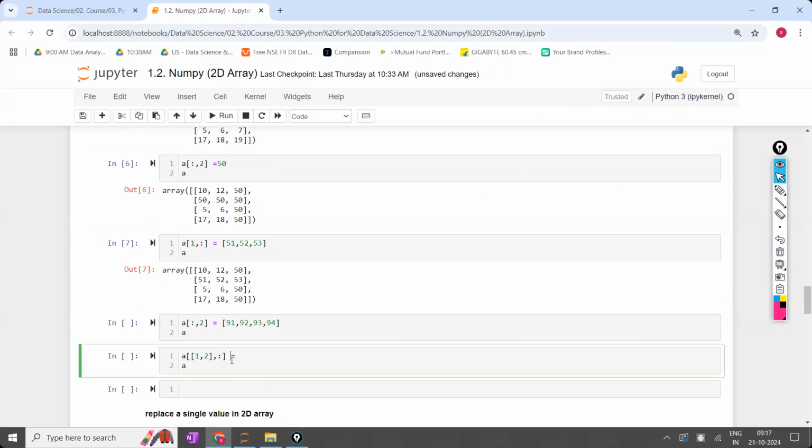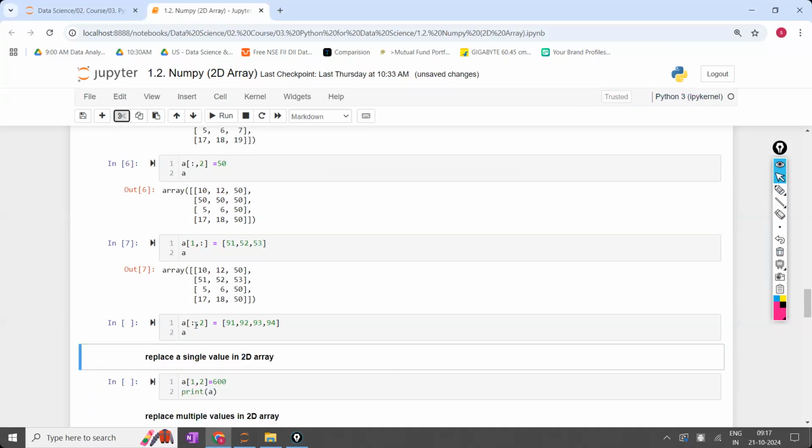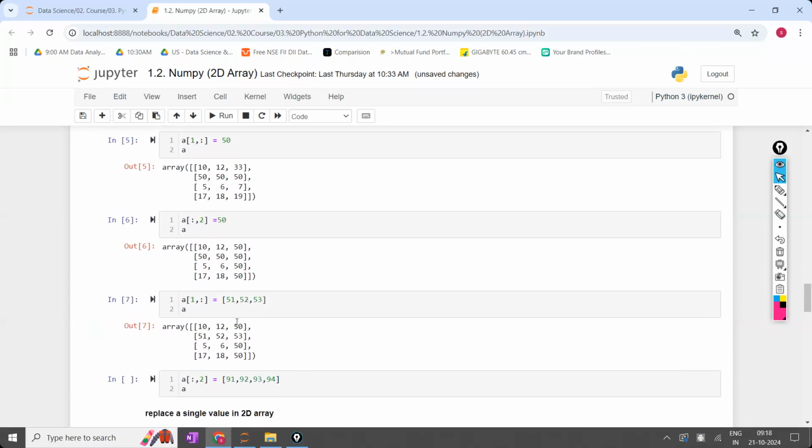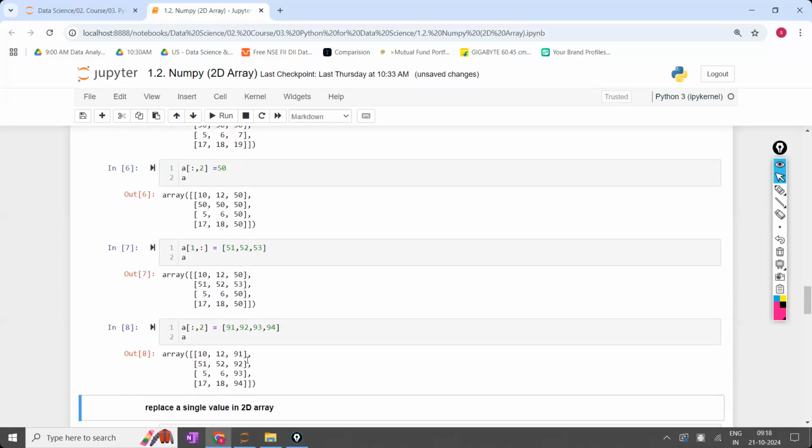Now tell me, in terms of this one, what is A[:, 2]? Colon comma 2, what is the meaning of this? Colon means all the rows. All the rows of column 2, meaning the last column. That is this column you are going to get: 50, 53, 50, 50. This is the column. Now how many values are there? 4 positions are there. Now right side how many values do you have to take? 4 values. That is the reason I have considered 4 values, and the 4 values are replaced like this.